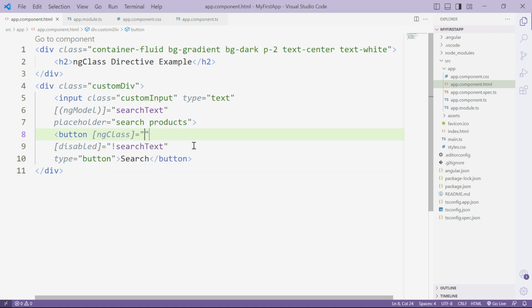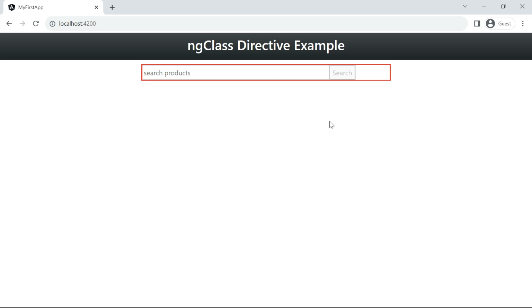So I'm going to remove this. I'm going to say ngClass, and this class I'm going to add. I have two different classes right now, and to work with this, we have to write curly brackets, with one class named custom button. So this custom button will be enabled depending on the value of search. If the search text is there, then the custom button will be enabled.